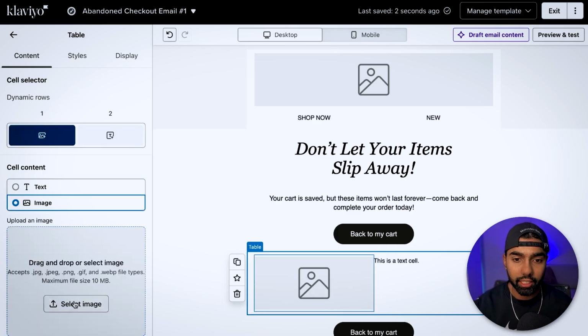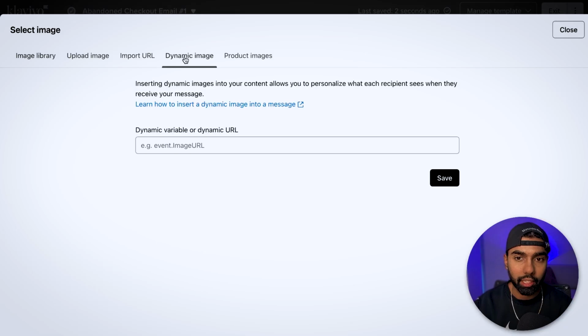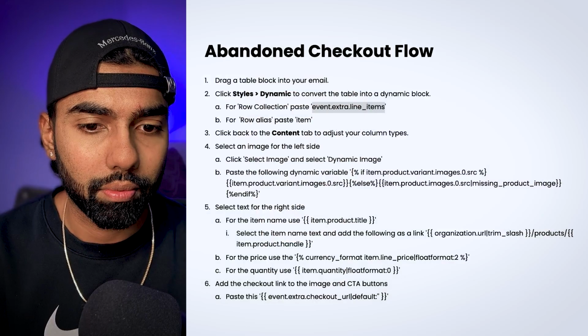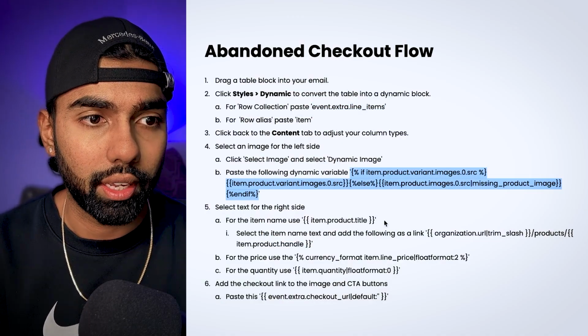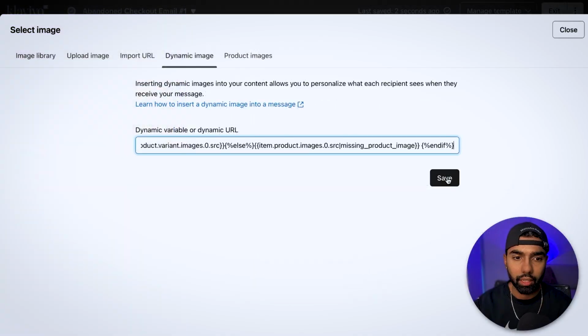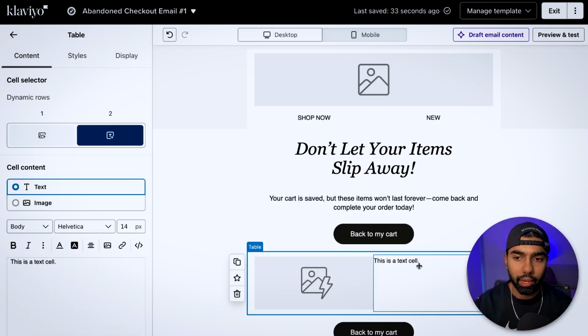So I click select image on the left, top over here where it says dynamic image, and I need to paste a variable. So this is the variable that I paste over here. So I select this entire block of text all the way from here, and then I paste that in on my Klaviyo. I click save. And now for the text on the right, I click the text.